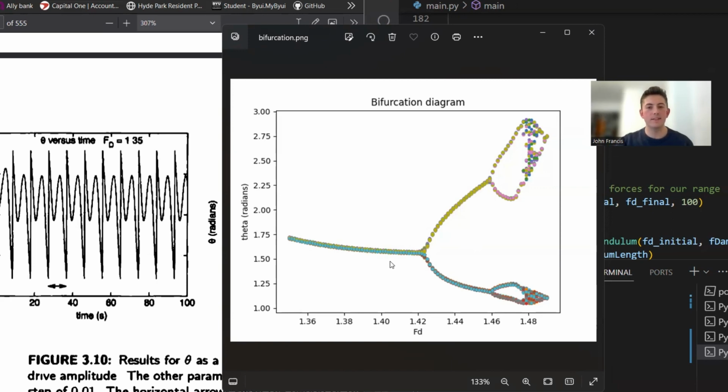Now, what is this plot even telling us? Well, what this simulation was, we took a driving force, let's say 1.36, and we ran a whole simulation of the pendulum with that driving force. We calculated the thetas, but we only kept the thetas that were in phase with the driving frequency. So basically like a Poincare plot for each of these points. Then we plotted all of those thetas on the same vertical column.